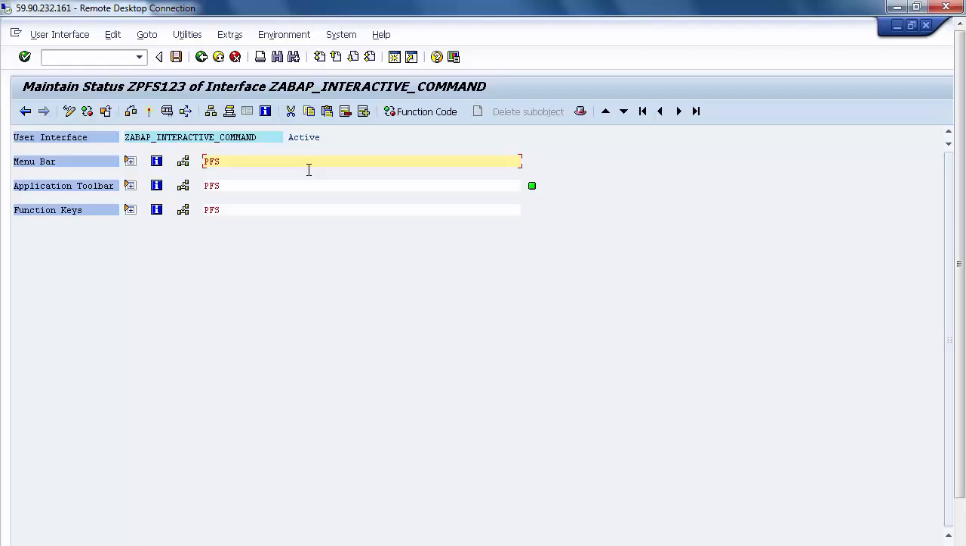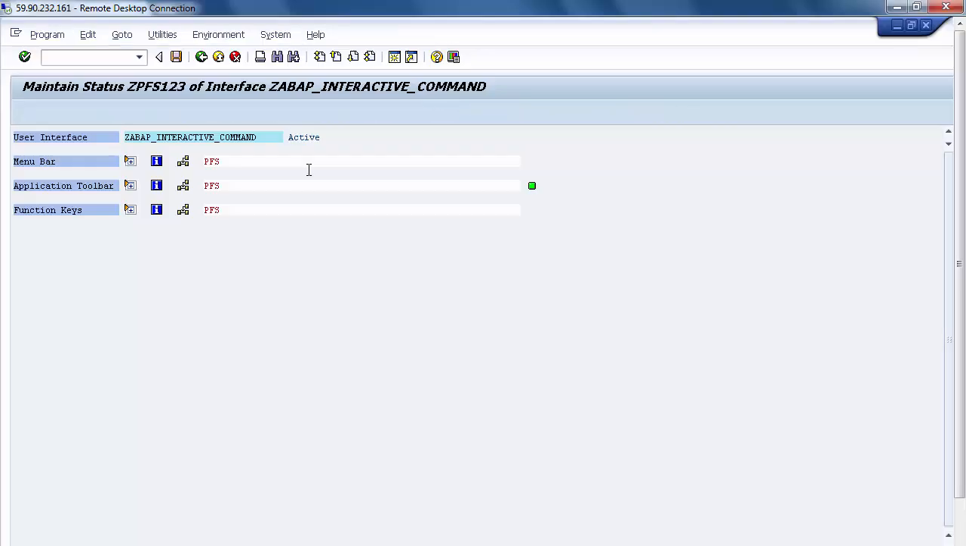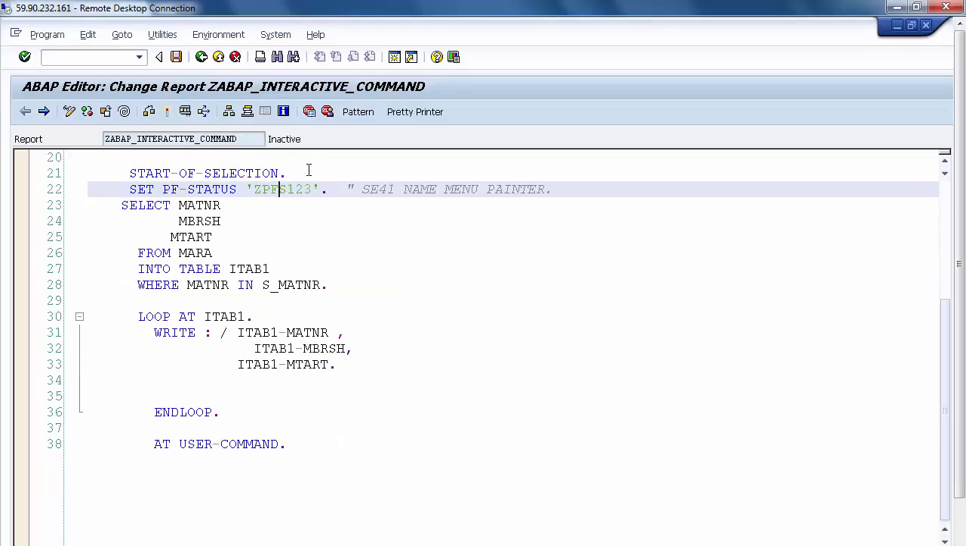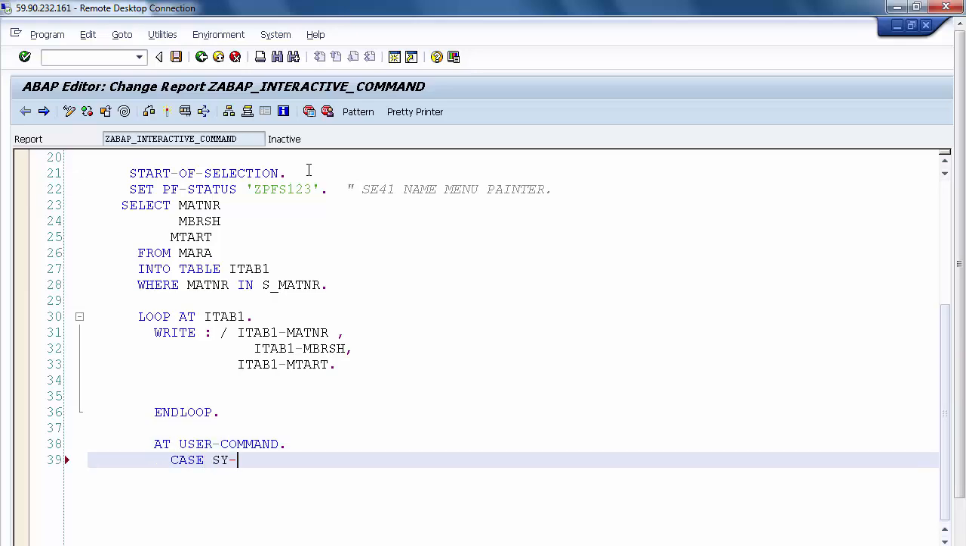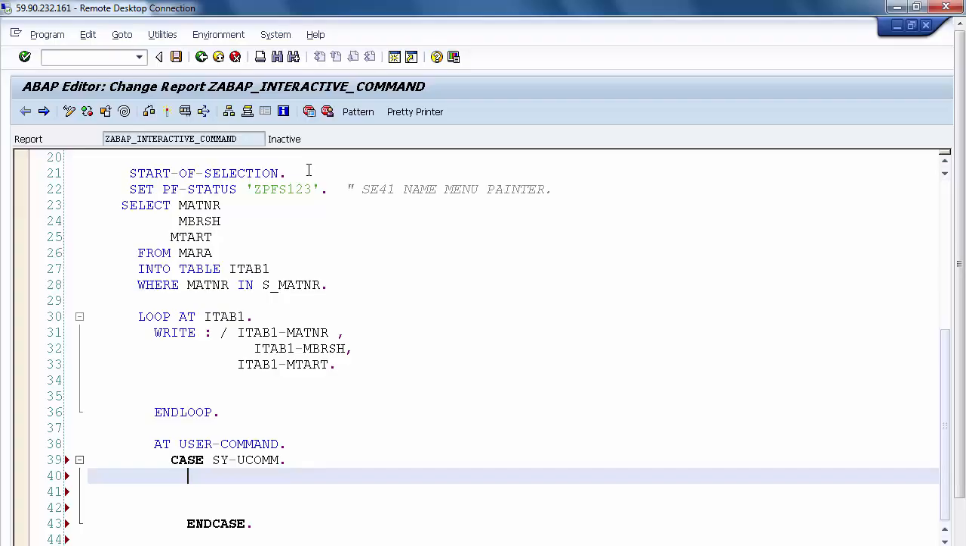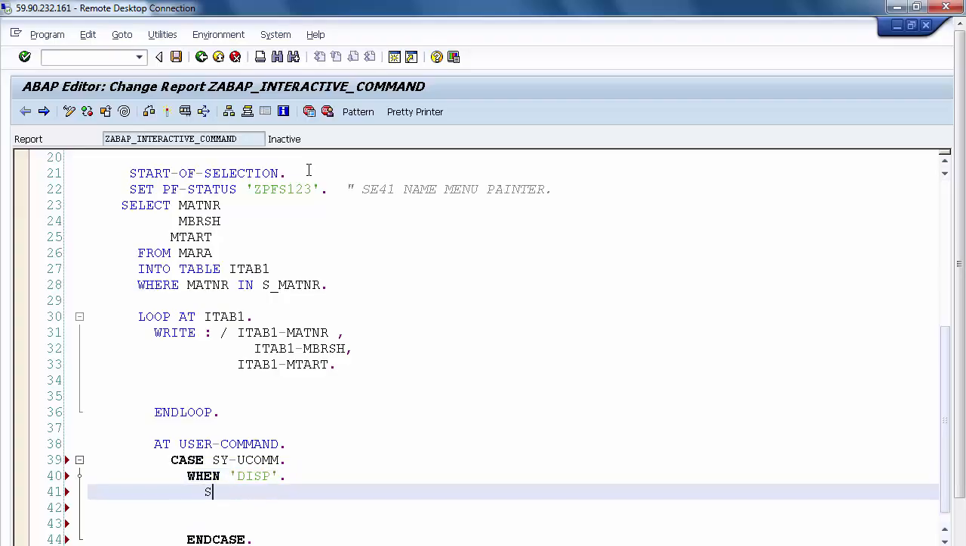So once you have activated, now we have to write the code in the program by using the AT USER-COMMAND, CASE some function code. Look, now this is activated. One step, click on back. So you are in the source code now. This is the way you have to attach the menu painter, or you can create it, go to SE41, you can copy the menu painter name here. Now we have to write the command AT USER-COMMAND, CASE sy-ucomm, and the CASE should end with ENDCASE.